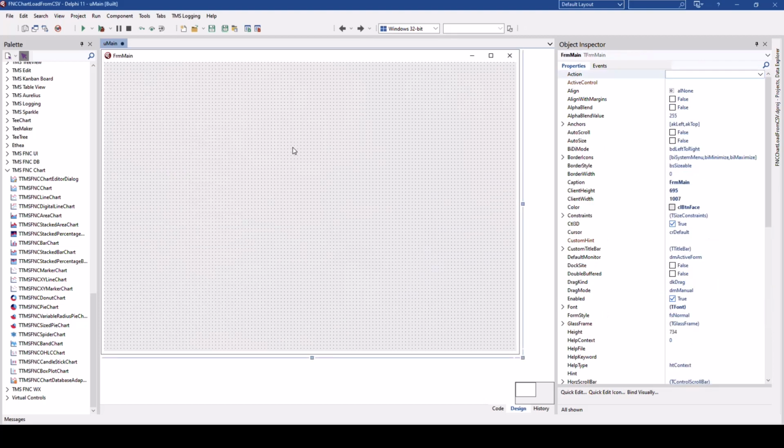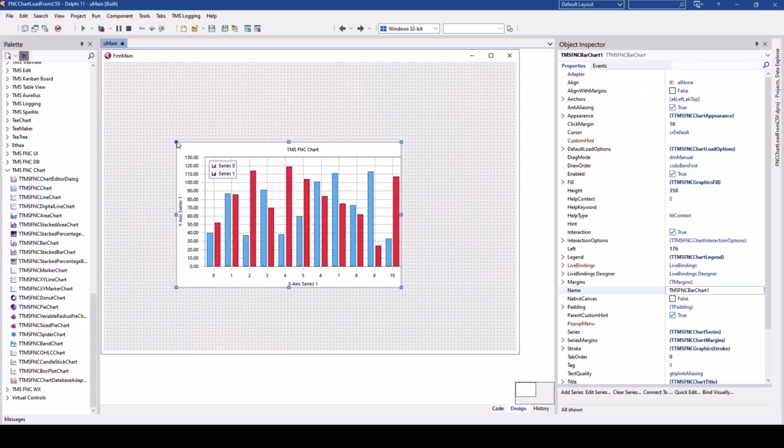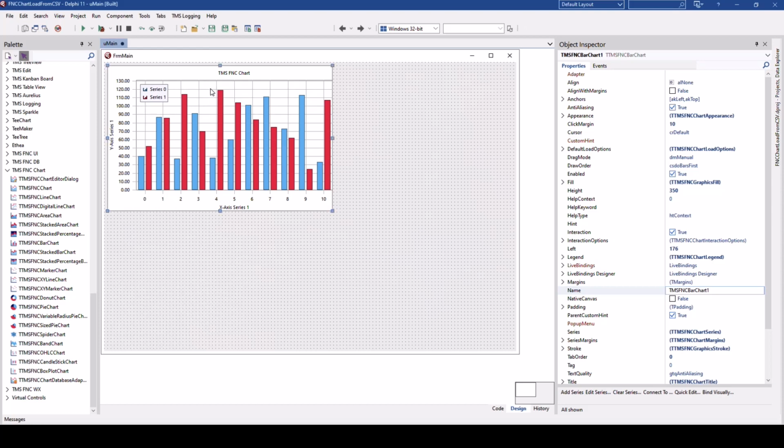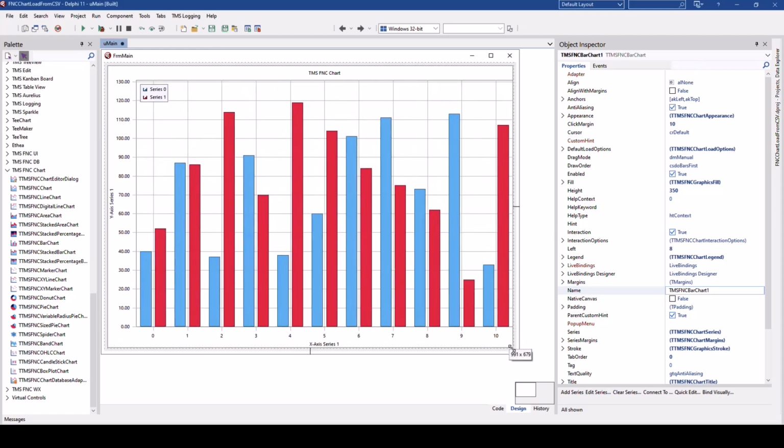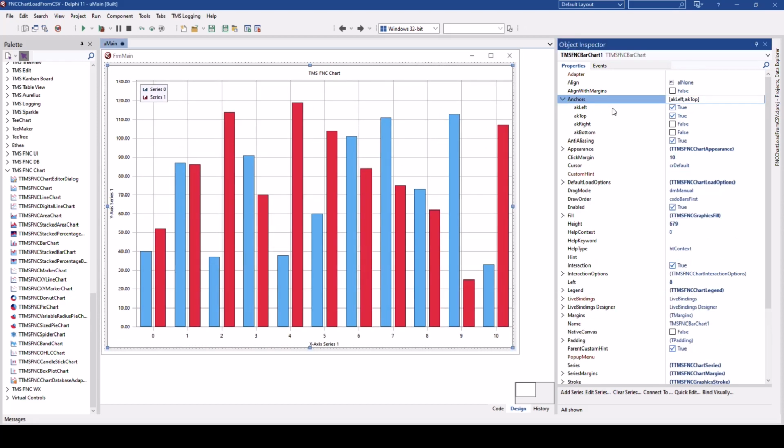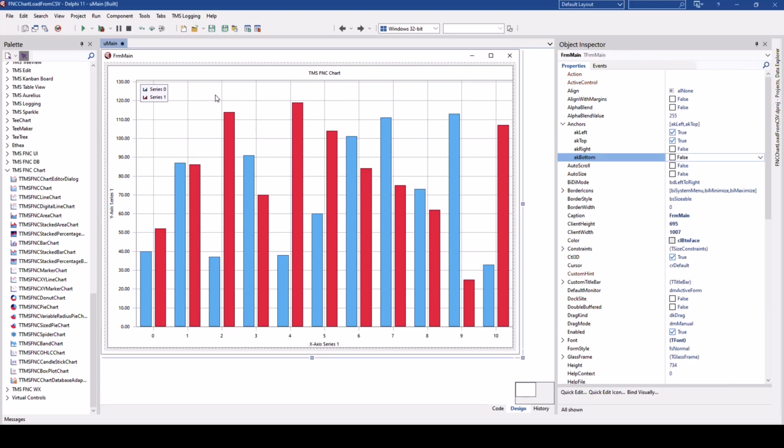In this case, we want to create a bar chart. So from the list, I create the bar chart and drag it onto the form. And in addition to that, I will also set the anchors. Anchors, alignment, everything's supported. So with this, I'm almost done, but there's a great new feature I want to introduce to you.